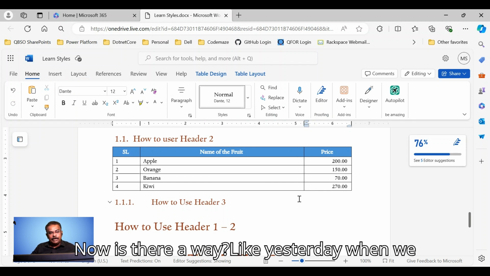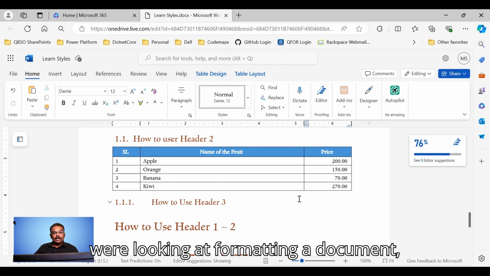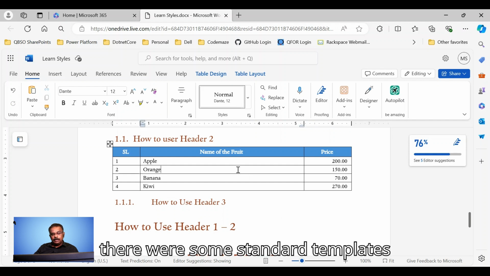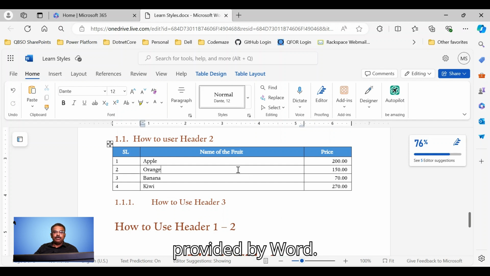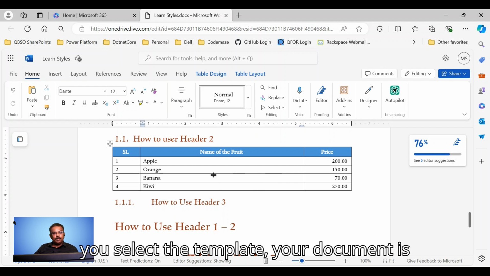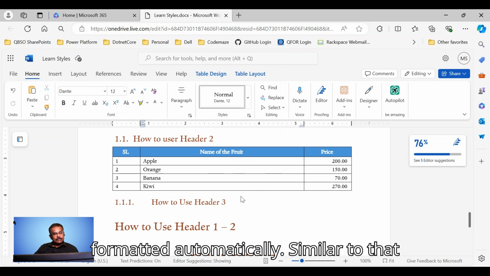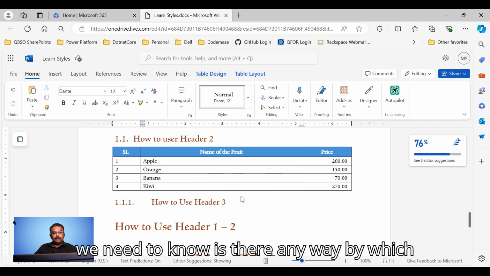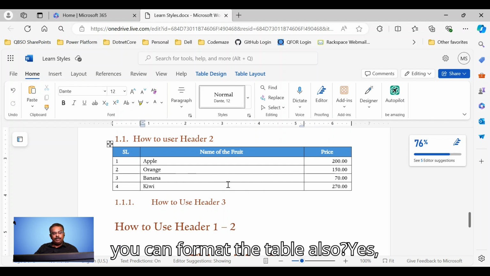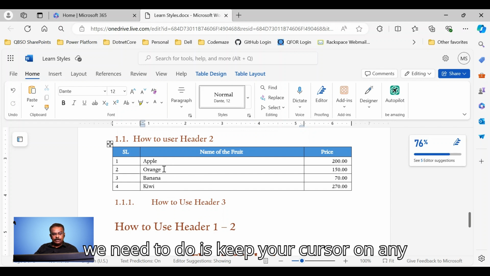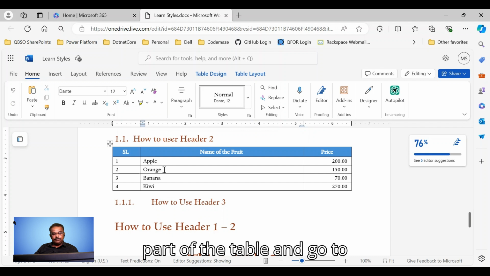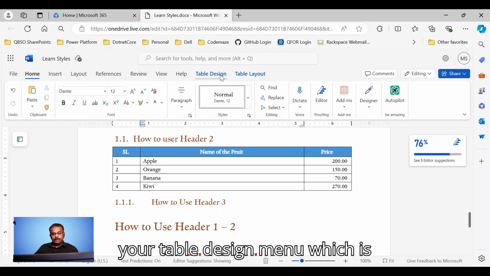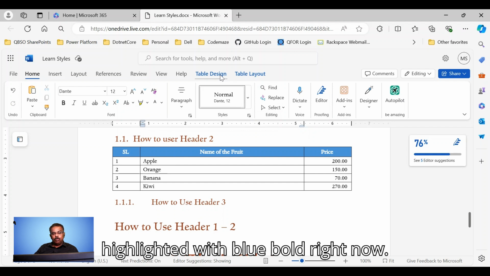Now, is there a way, like yesterday when we were looking at formatting a document, there were some standard templates provided by Word. You select the template, and your document is formatted automatically. Similar to that, we need to know, is there any way by which you can format the table also? Yes, we do have. What we need to do is keep your cursor on any part of the table and go to your table design menu, which is highlighted with blue bold right now.